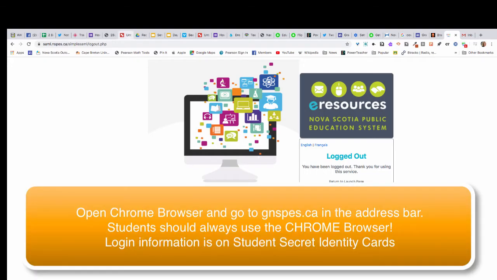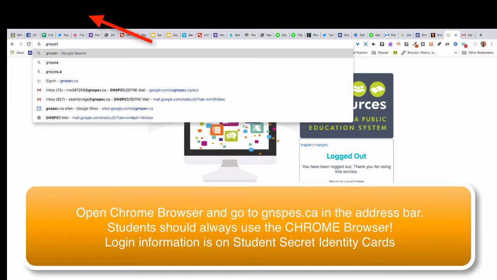So many parents are asking me how to log in to GNSPES. So I'm going to give a quick little video tutorial on how to do that.